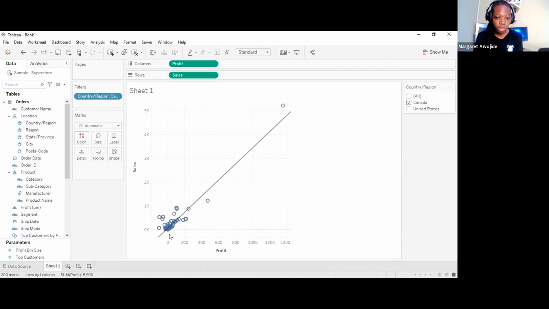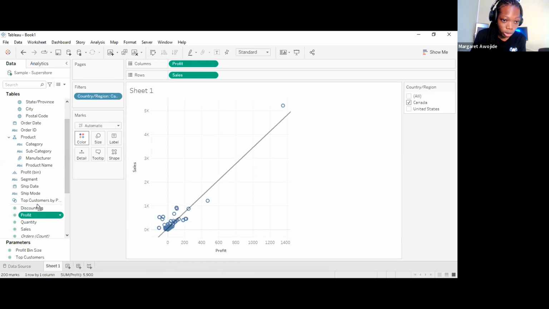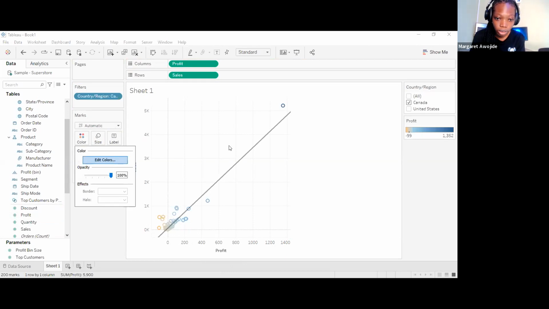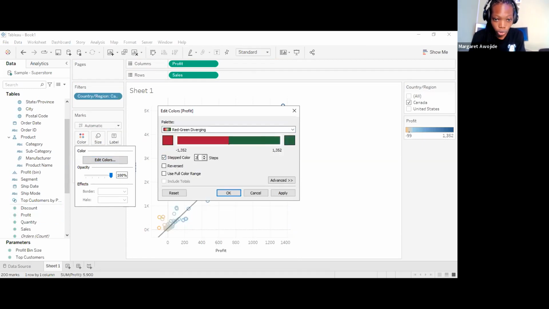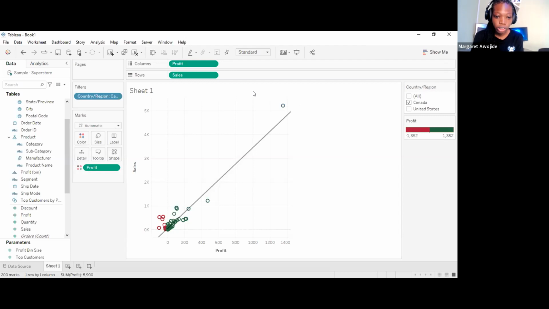Now, one last thing I would like to do is, since we can see that some of the profits are negative while some are positive, I'd like to drag profit to color. You can change the colors here and just select, say, green and red. Based on this, we can see that where we have the red color, we have a loss, and where we have the green color, we have a profit.